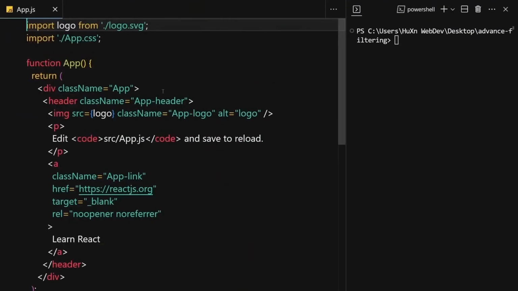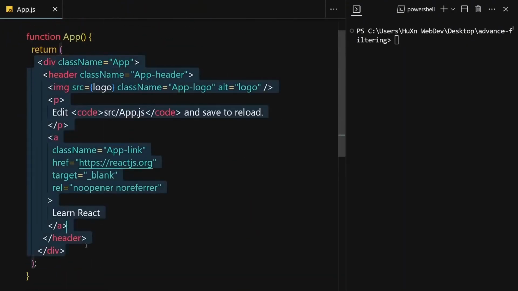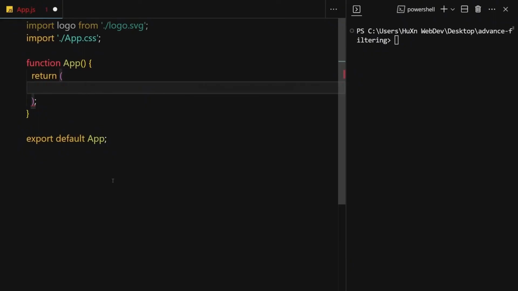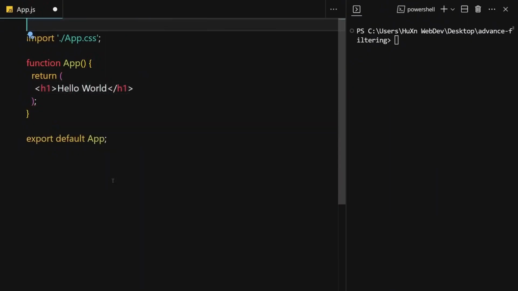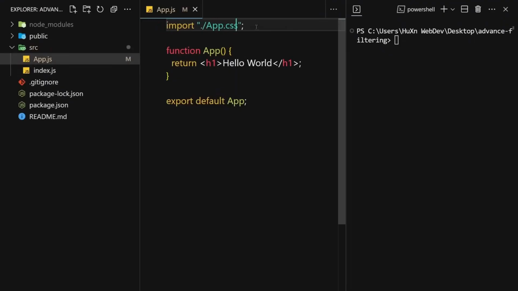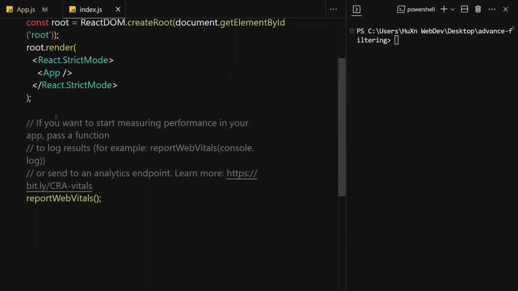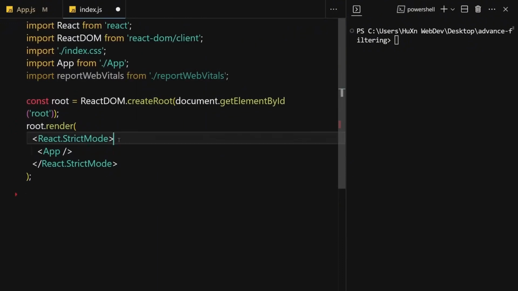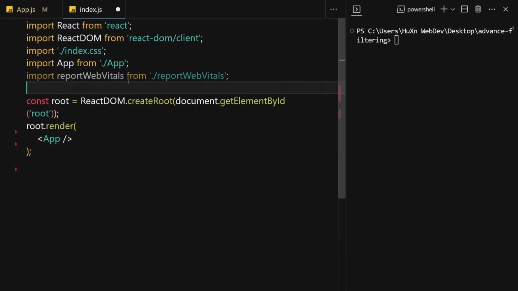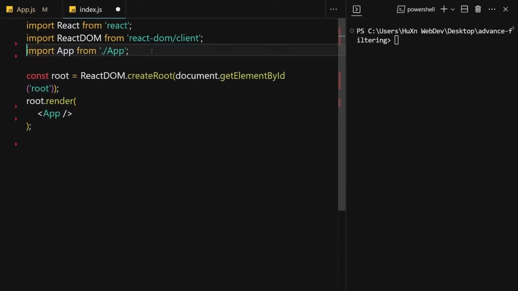So now I'm gonna just go inside, and I'm going to remove this JSX from here, and I'm gonna just write h1 of hello world right here. Okay, and I'm gonna also remove this logo from up above, and also this app.js or app.css file. I'm going to remove the web vitals from here, and also the React strict mode as well. Remove this one and also this one.